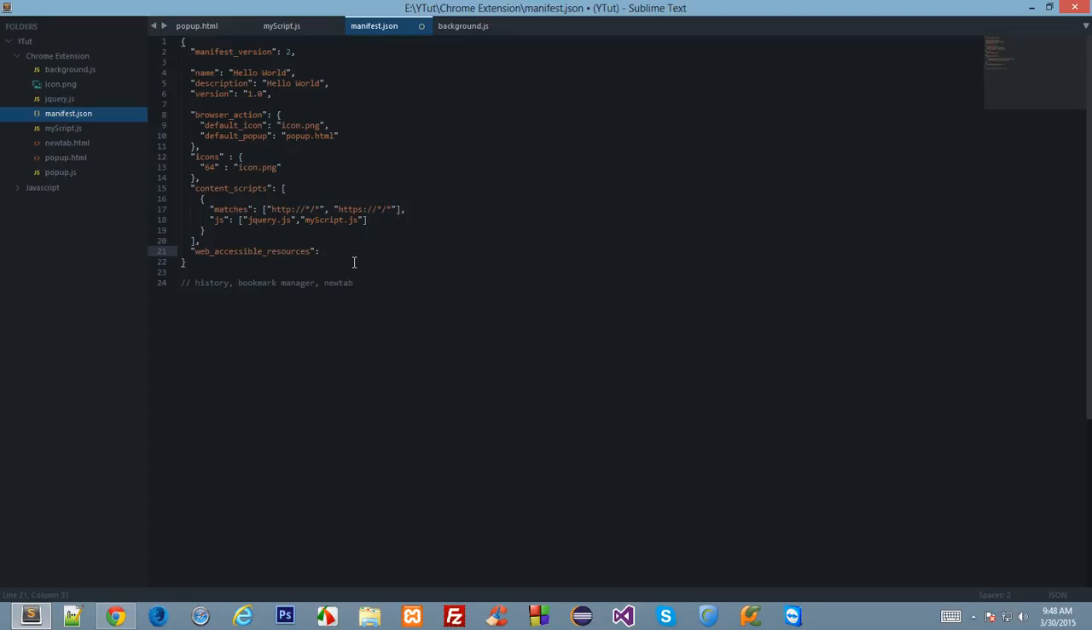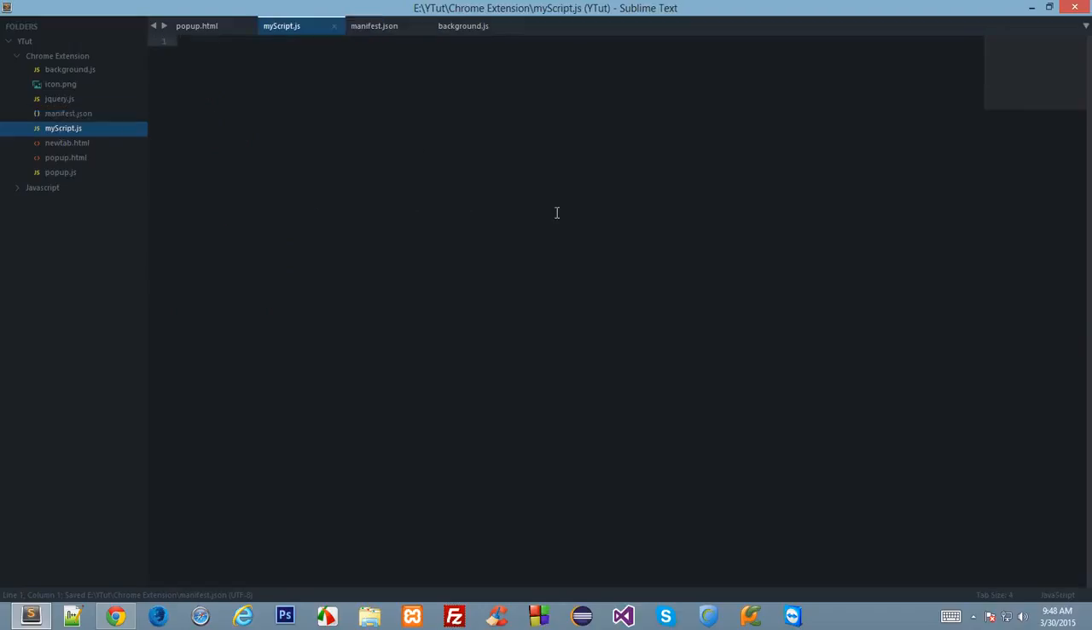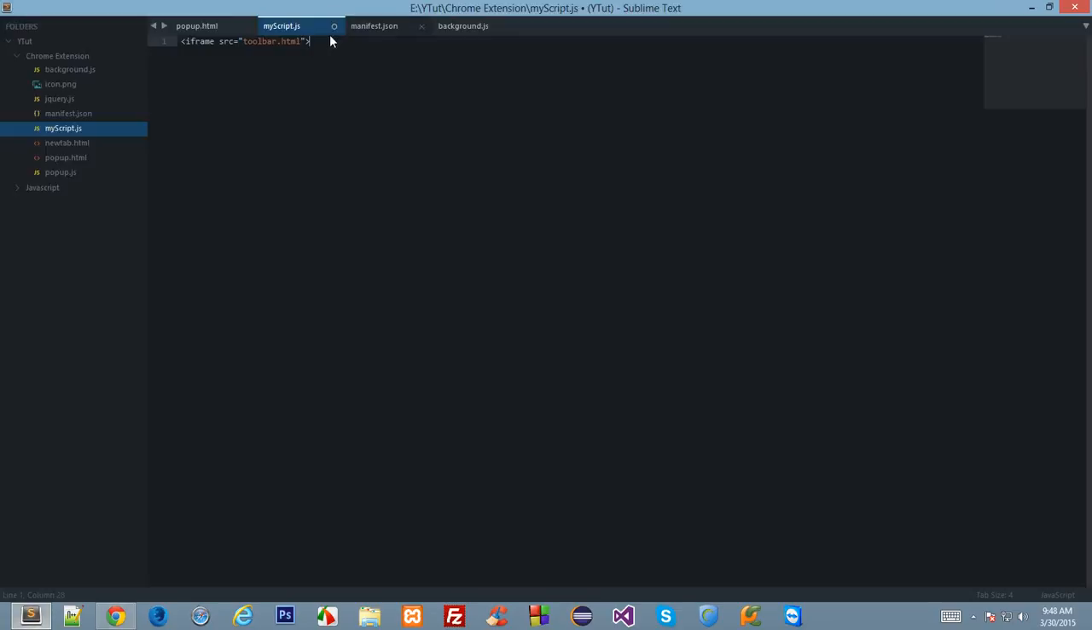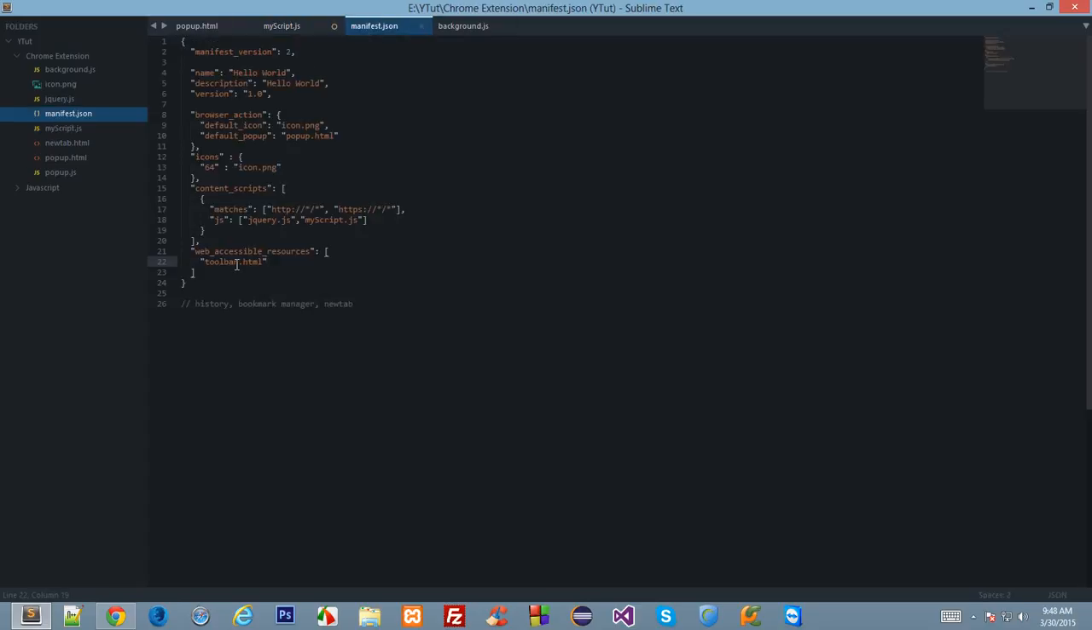Now we'll declare something called web accessible resources. Now what it does is, supposing we want to insert our toolbar from toolbar.html. Now in your content script, when you type iframe src toolbar.html, this code would be relative to the page inside which the iframe is inserted. Now we don't want that because we have our own toolbar.html.